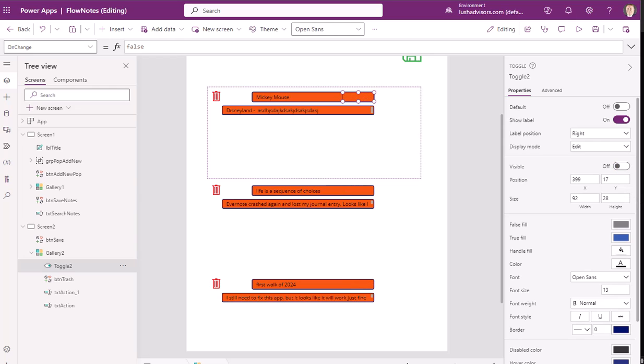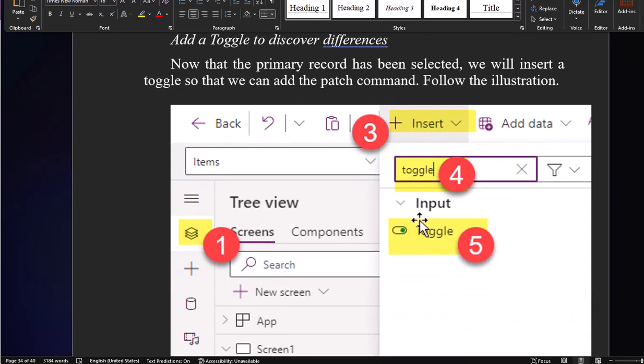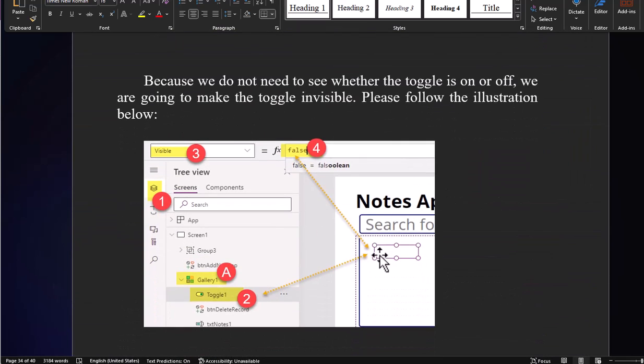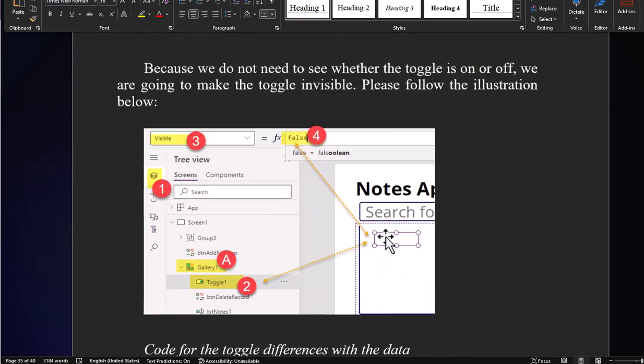Okay. So we're going to get to it from here. And the key thing here is the toggle has to be in the gallery. Toggle has to be in the gallery. And that's why we did that there. Insert toggle. And there's the toggle. And I don't know if we show it, but we say turn visibility off.